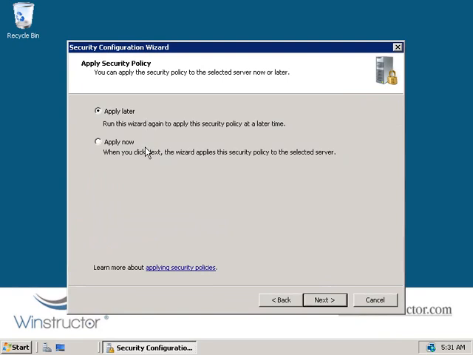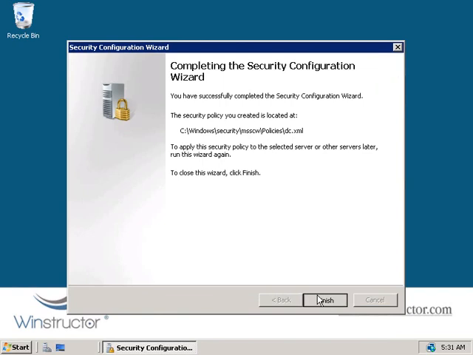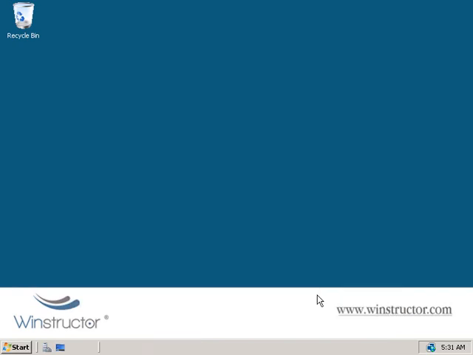Alright, well, we'll click Next, and then we can choose to apply this configuration policy later on, which is the default, or we can apply it right now. So let's apply it later. We'll click Next, and we'll click Finish, and then we're done.